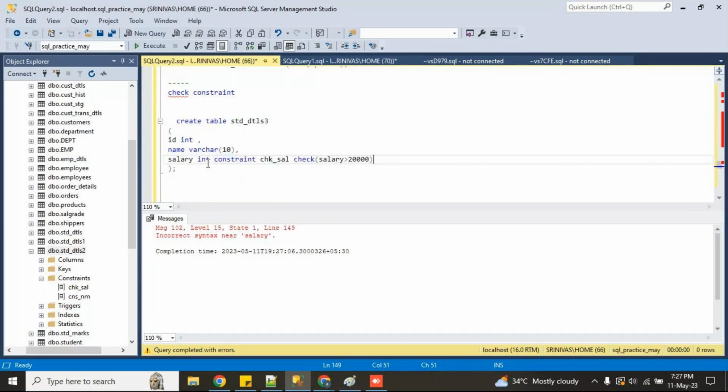So salary constraint, constraint name, check salary. In this case, at the time of table definition, I am checking the salary. See here, check is the constraint. This is the constraint name. Here, check constraint salary greater than 20,000.